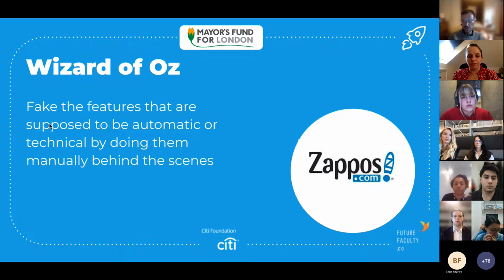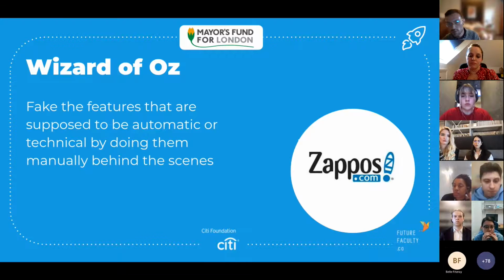Next one, Wizard of Oz. Now, I love this story. Wizard of Oz, just like in the film, you fake the features that are supposed to be automatic or technical and do them manually behind the scenes. So some of you might have come across a brilliant book called Delivering Happiness. It's by the founder of Zappos, called Tony Hsieh.